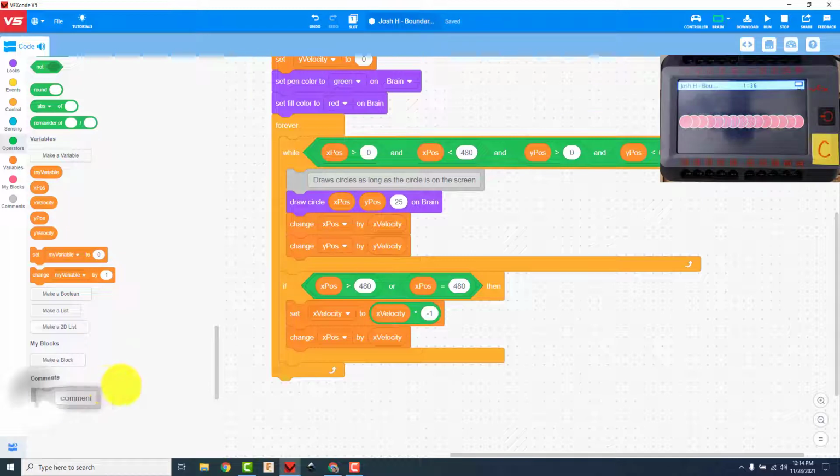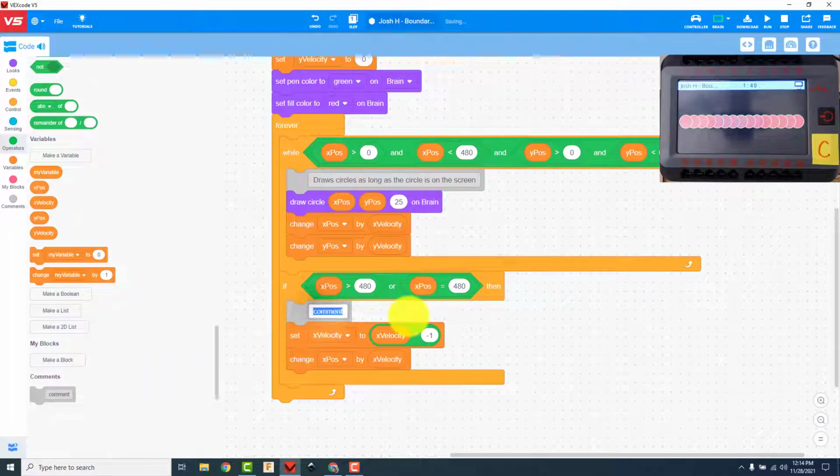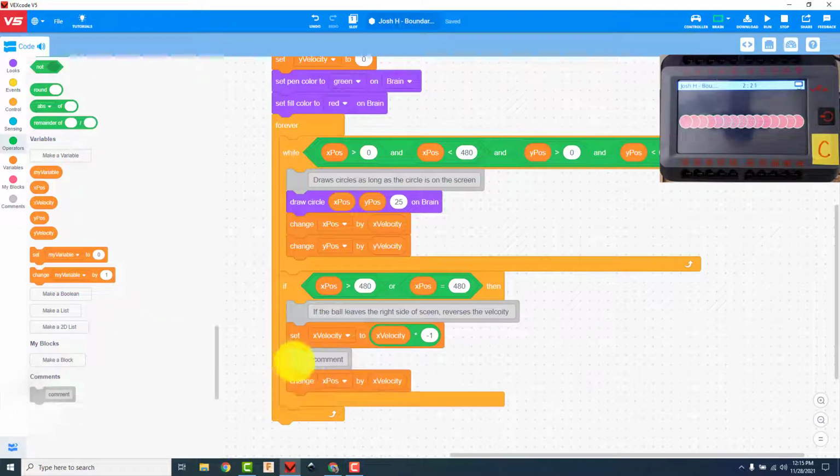And then this one right here, we're going to put a comment in. If the ball leaves the right side of the screen, reverses the velocity, and nudges the ball back on screen. Maybe I'm going to separate these into 2 comments. That way I know which one is which. So this is X. And then down here, this is the one that actually nudges the ball back on screen. Awesome.